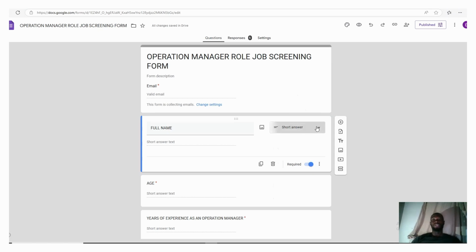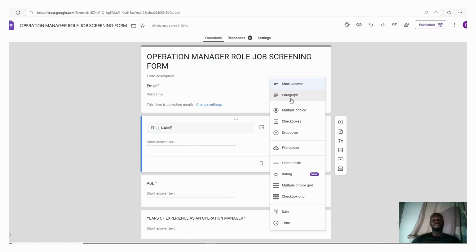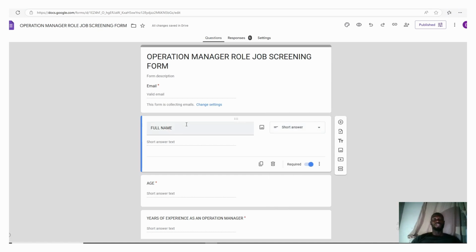And then I made a short answer. You can have a long paragraph, multiple choice, checkbox, drop down, and file upload in case you want them to submit their CV, or rating, date and time, whichever one you prefer to use. Since I'm using Finim, I decided to use short answer text for it.